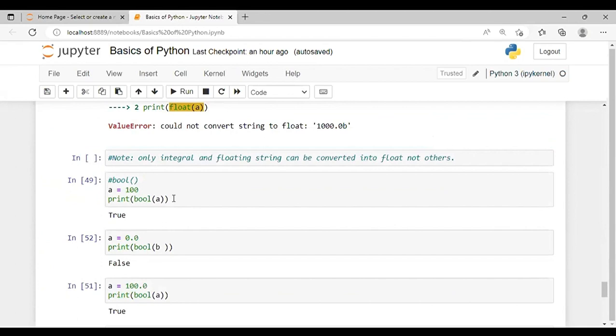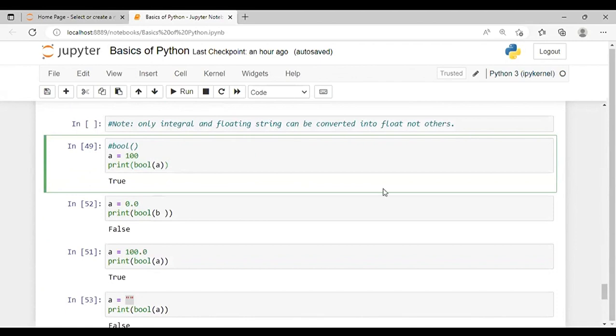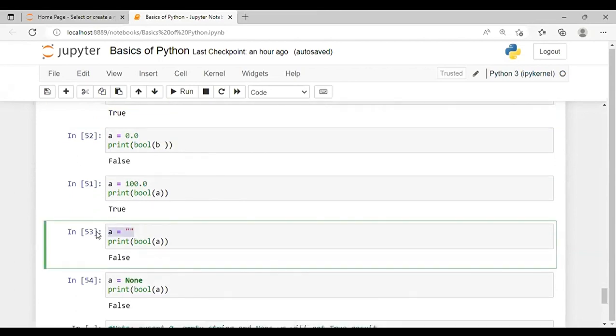Okay, then we learn boolean, right? Boolean means from other types to boolean. That means from integer to boolean. If we convert integer to boolean, it will give true. If we convert float to boolean, it will give true. For all it will give true except 0, the empty string, and None. If we have 0, then the result will be false. If we have None, then the result will be false. If we have the empty string, you can see here, it will give us the false result. This is how it works, guys.